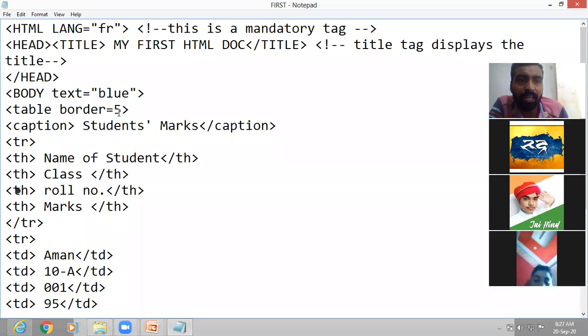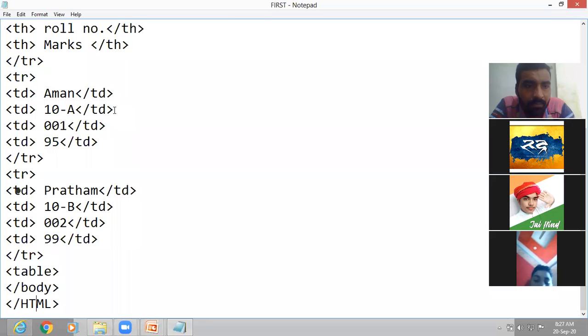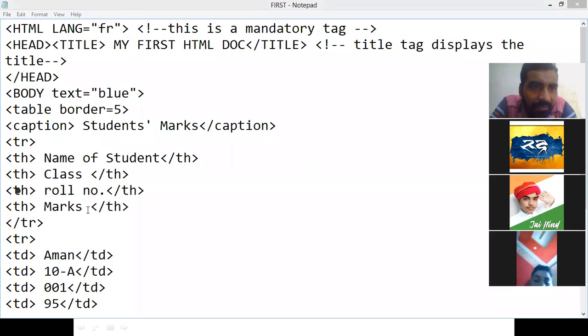And table. Sir, you have not closed the table tag. Yes, any problem? Sir, you have not closed the table tag. Which tag? Table tag. Yes, sir. Please see downward. I have closed it. Yeah, sorry. Yes, thank you. Who told this? Sir, Rudri.